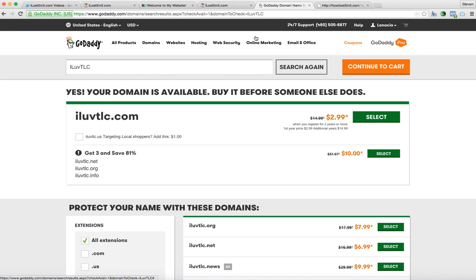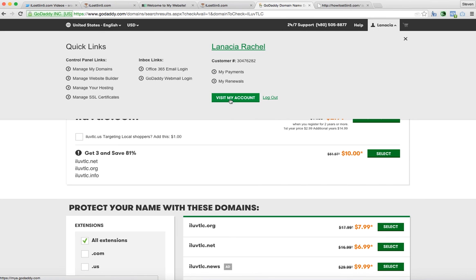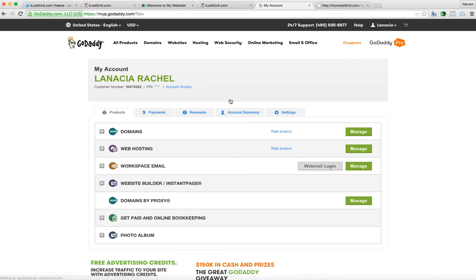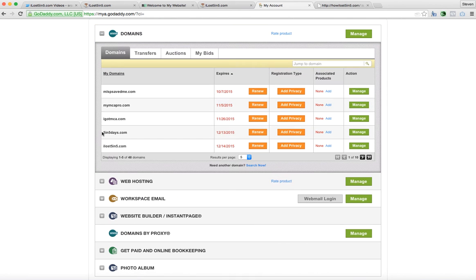Moving on. Once you've got your domain name all set, make sure you log into your account, which I'm already logged into. What you want to do is find that domain name. For example, I have one that I have not forwarded, one I've had for a while, which is howilost5in5.com.